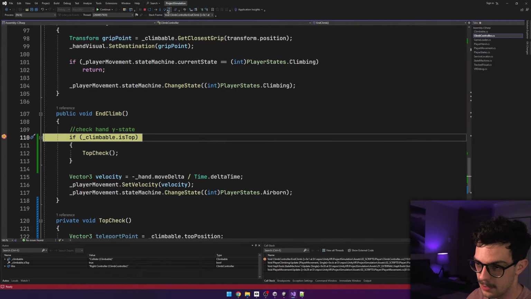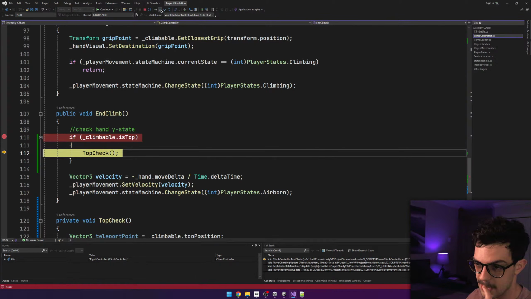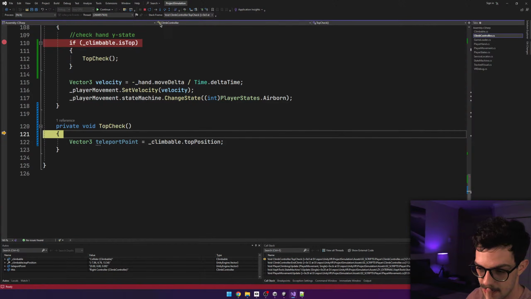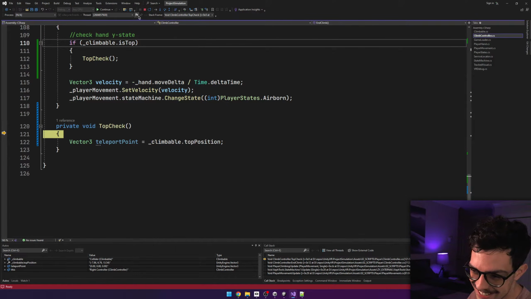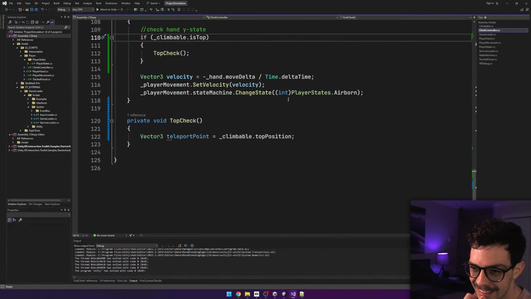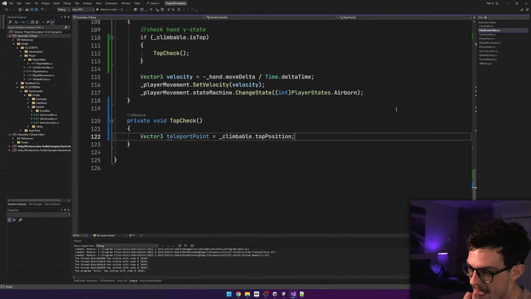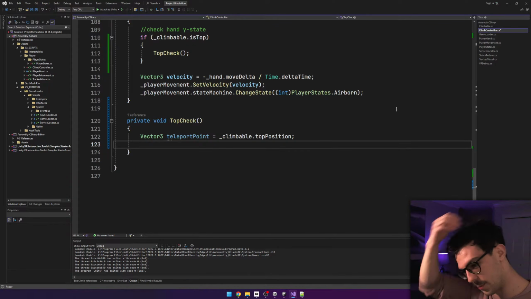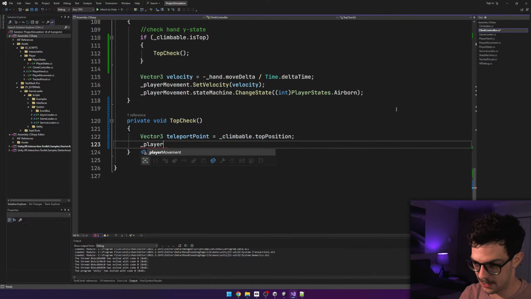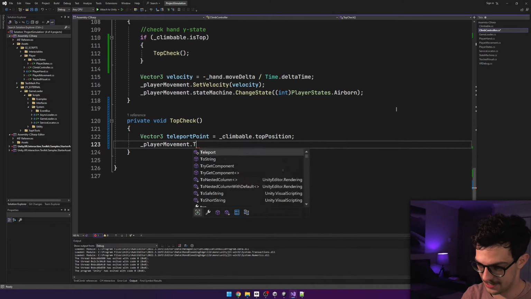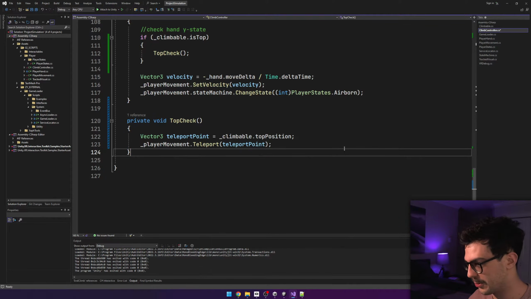Climbable is not null. Going over here, we're gonna step in this time. Oh, I'm not applying the teleport. What an idiot. Teleport point. So now we're gonna get our player movement dot teleport to teleport point. I'm such an idiot sometimes.